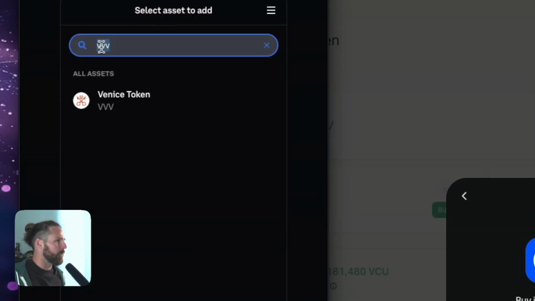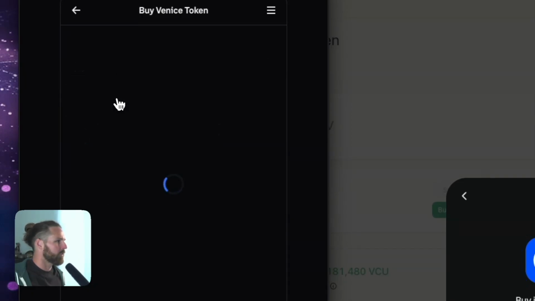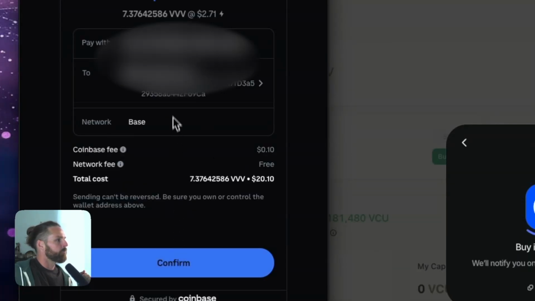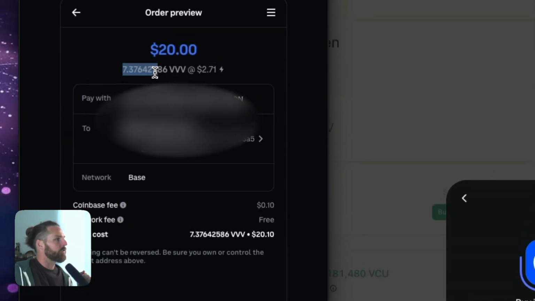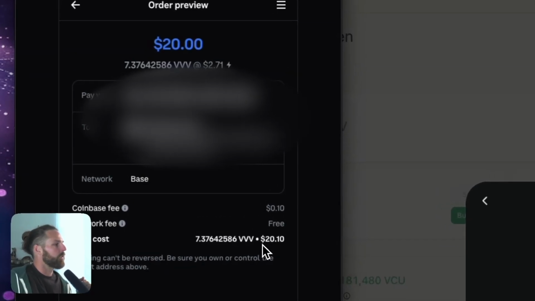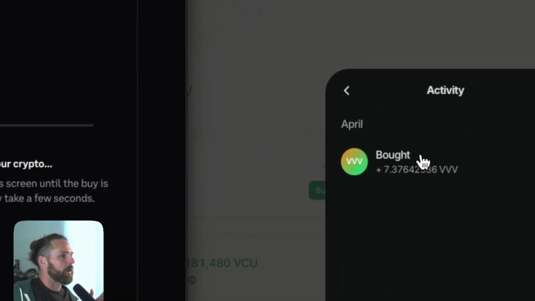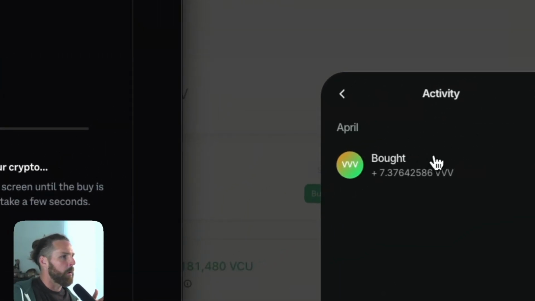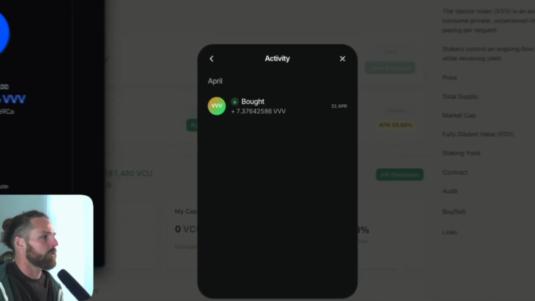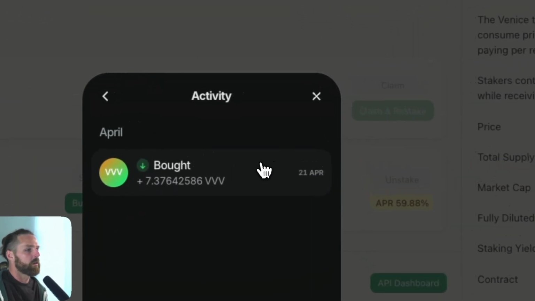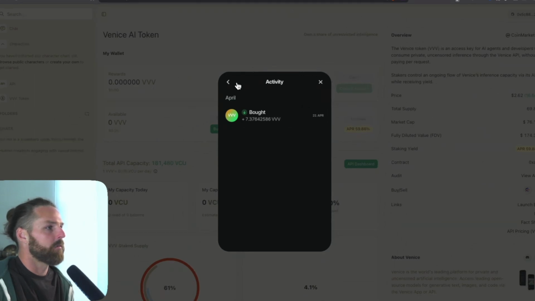So now I'm just going to type VVV here. And I'm going to say I want $20. I'm going to preview the buy. $20. I'm going to get 7.3 VVV, free network fee, 10 cents fee, boom. I click confirm there and it's buying my crypto from my bank account. See how quick that was? It's done. And it says I sent $20. I sent the VVV to my new wallet here. So now I have VVV.